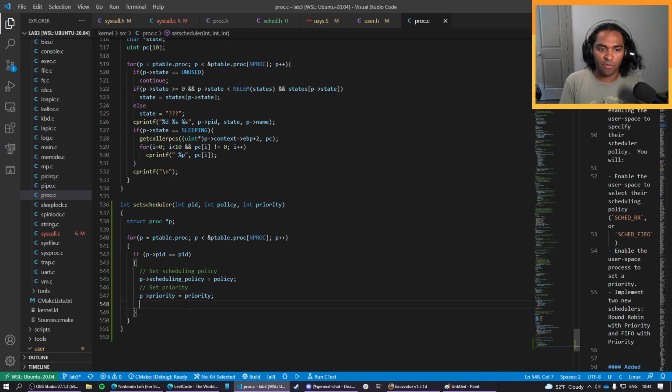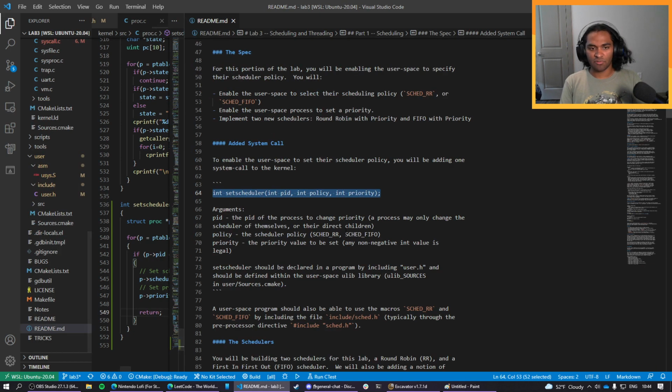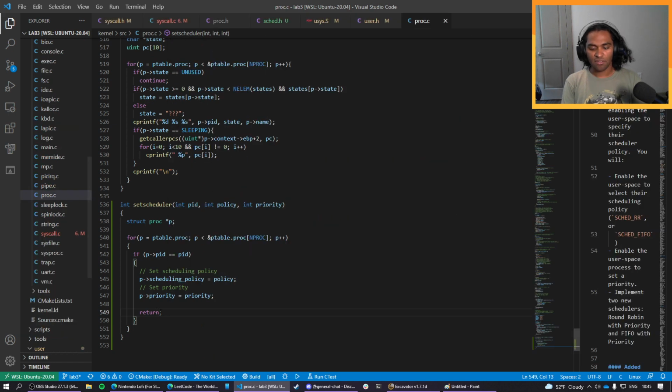And then here we want to make sure that after this we return. Then what is this supposed to return actually? So I got the arguments. I guess maybe return 0 if it succeeds, return 1 if it fails, something like that. I don't know. I'll just assume that's the case.